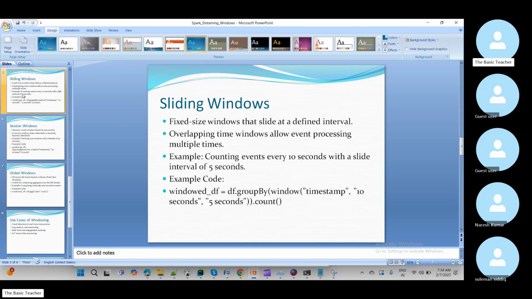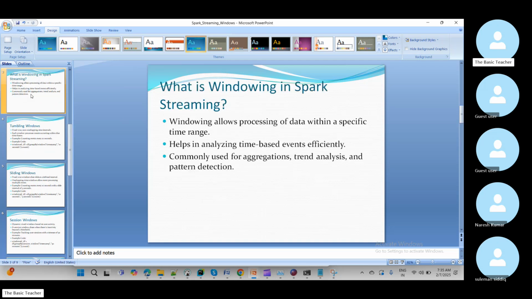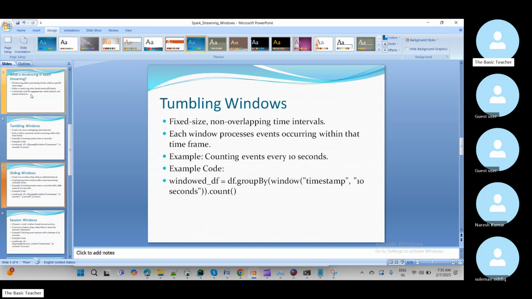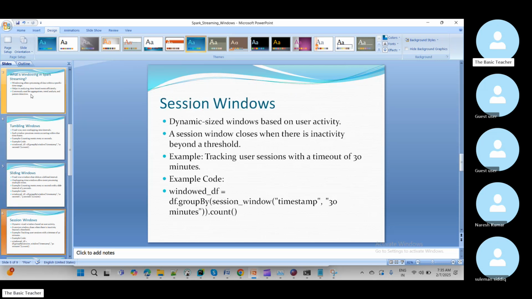And then, if we talk about the major things about windowing, you can mostly focus on these three parts only: how you can do window operations on events. If window operations and events are coming, then there are the tumbling window, sliding window, and session window. We discussed this, right? Tumbling, sliding, and session window, and then you can differentiate between them.